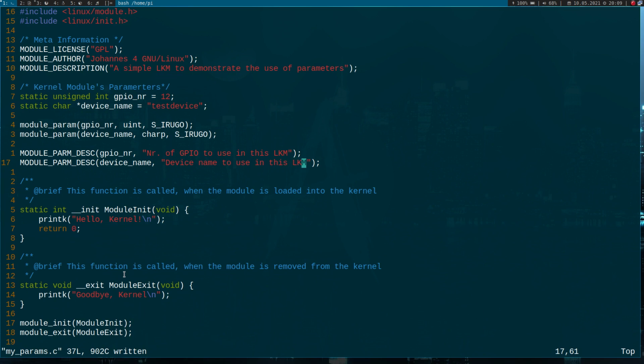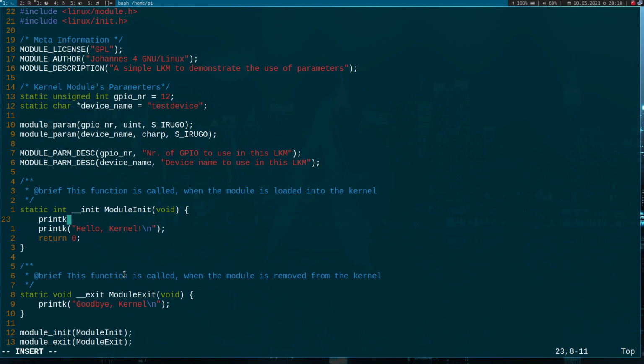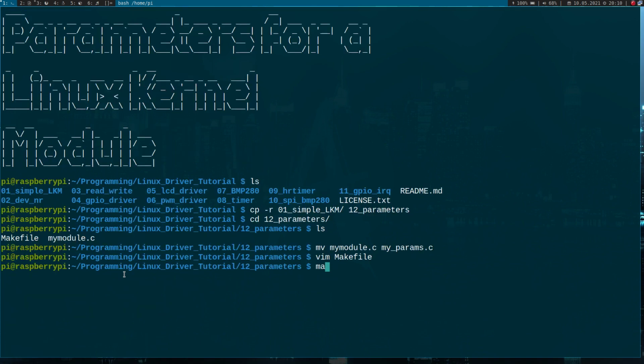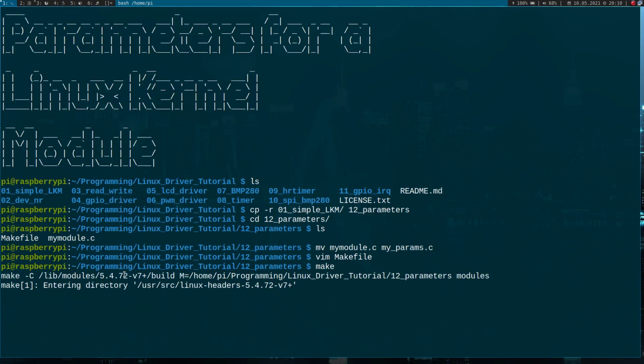Okay, but now I won't implement the source code for a blinking LED or something like this. I will just print the two passed values here in my init function. So GPIO number equals %u with an unsigned value here, GPIO number, and of course I will do the same for device name, and here we will print out a string. Okay, so now I will try to compile this kernel module. So let's run make and let's see if I have made a mistake.